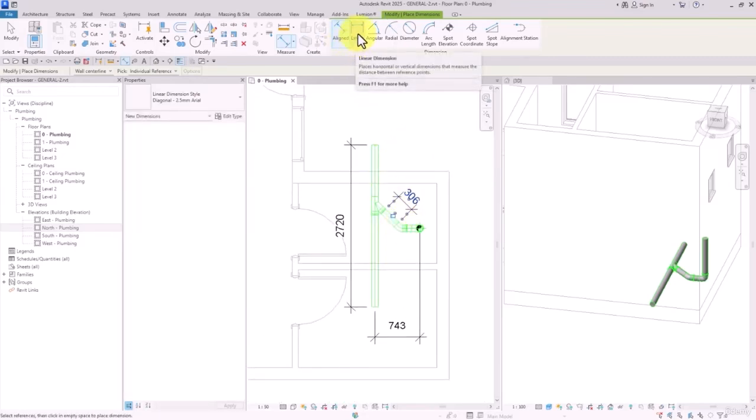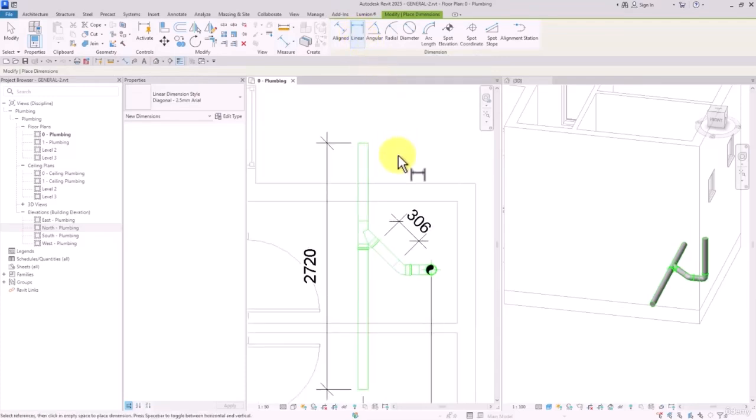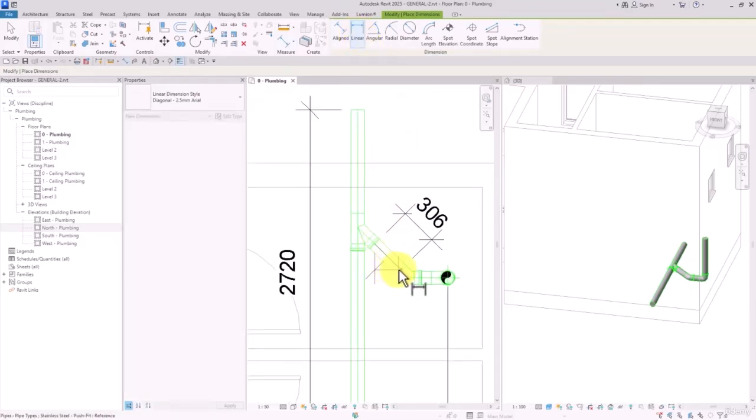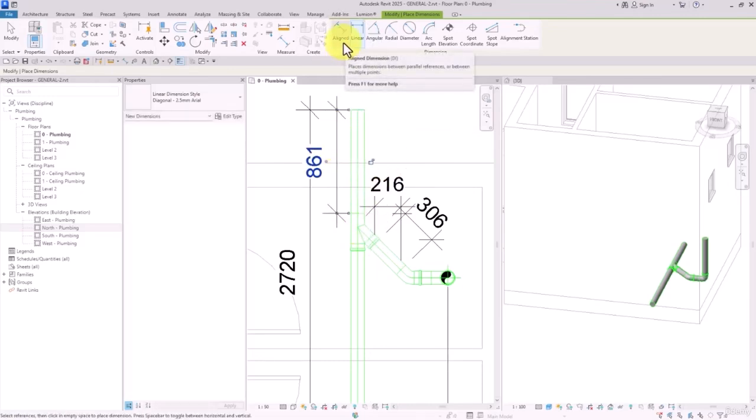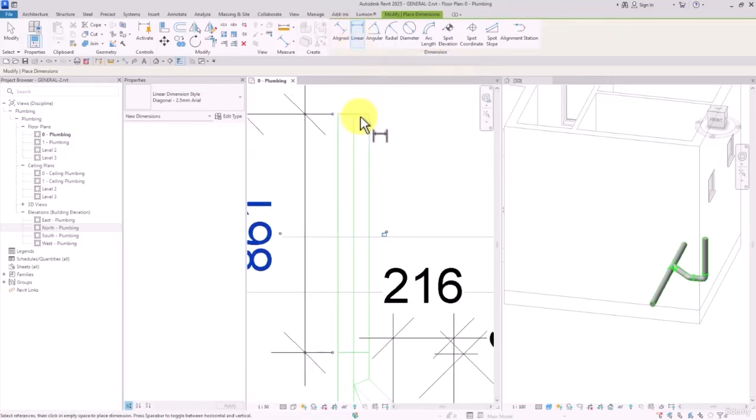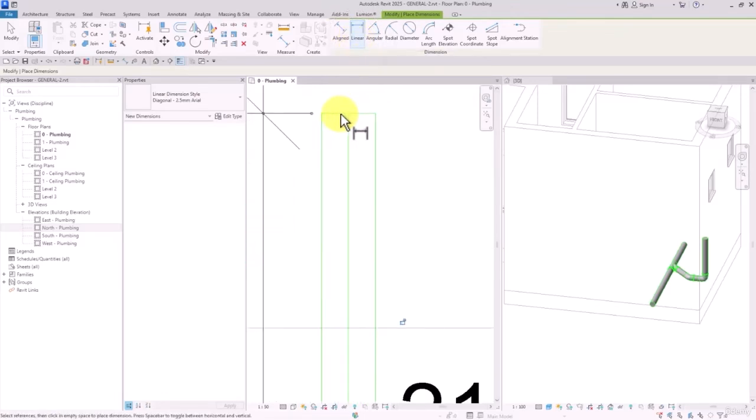If you select the Linear option up here, we would only be able to set the horizontal and vertical dimensions. See? We can't set any diagonal dimensions here anymore. Another point is that Align would recognize the faces as well, but the Linear option does not do so. See? It doesn't recognize the surface, but it recognizes the vertex. But when we select Align, we would be able to select both vertices and faces.